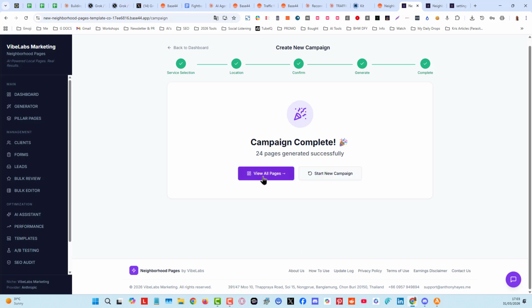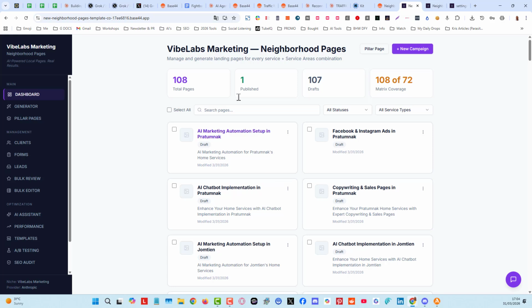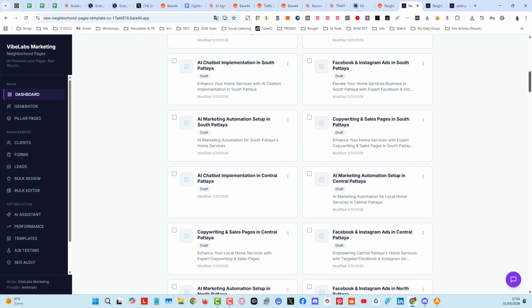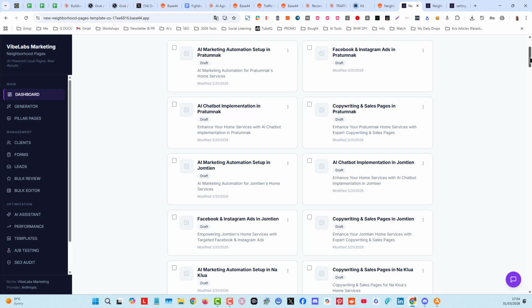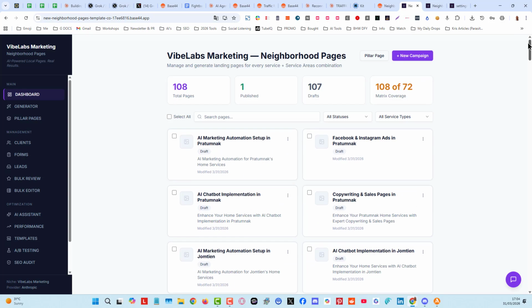Okay, let me just click on this view all pages since we're here. Okay, so it's created all these new pages. Okay, another thing, and I'm speaking this out so that I get it in the transcript. I need to be able to separate the pages created within a specific campaign, so that we can go and do what we need to do with the remaining polishing, tweaking, and updates that we got to put in. Okay, so that's neighborhood pages.